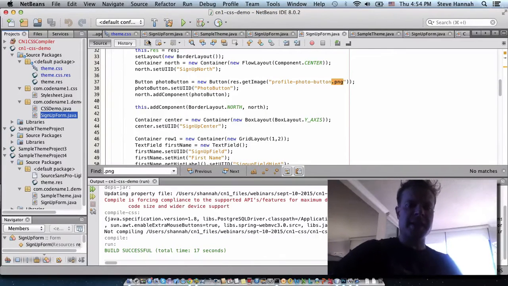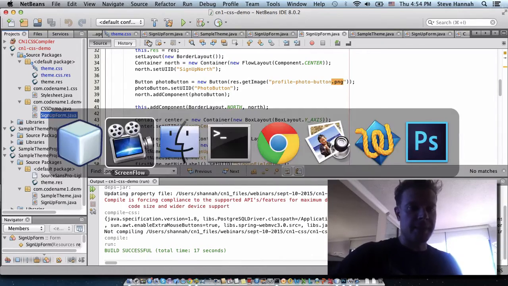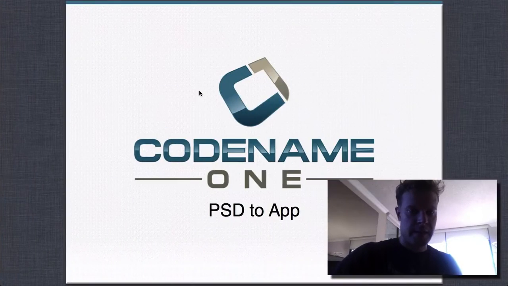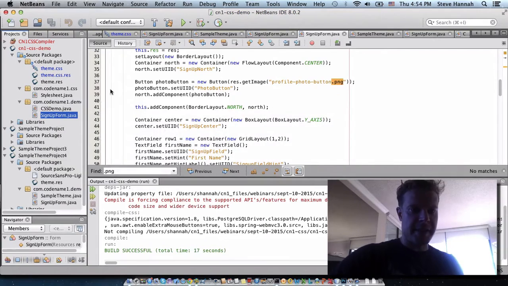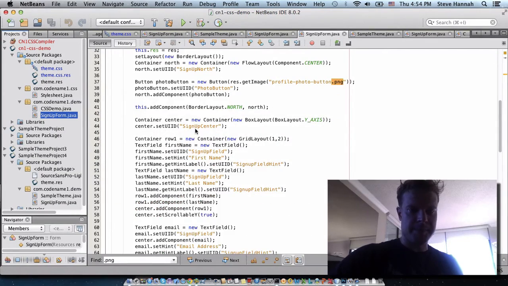Hi everyone. Let's take a look at the project that we just created using the resource editor to build a signup form. And let's take a look at the signup form. This is our signup form. And instead of using the resource editor to do the theme, I'm going to use CSS in my new CSS module. So I've already got the Java set up. This is my signup form.